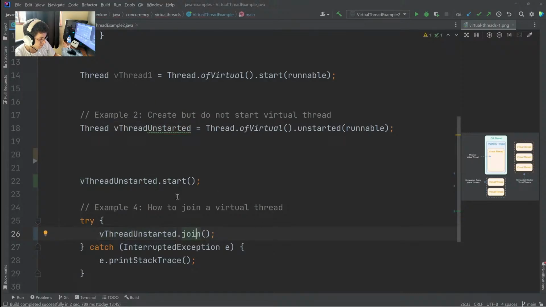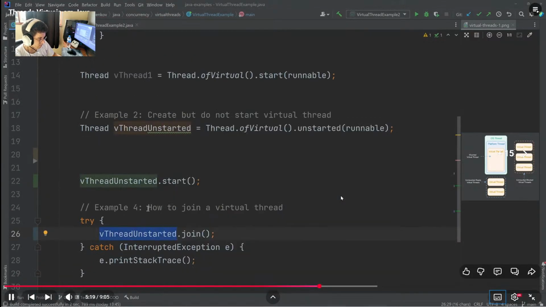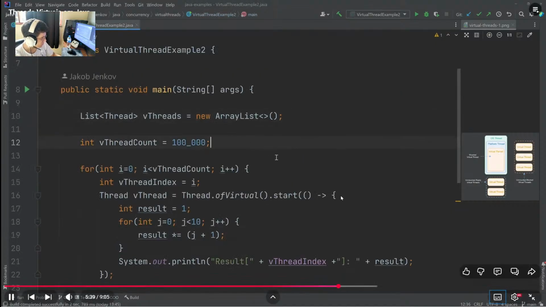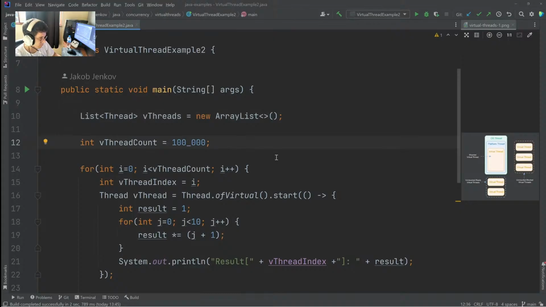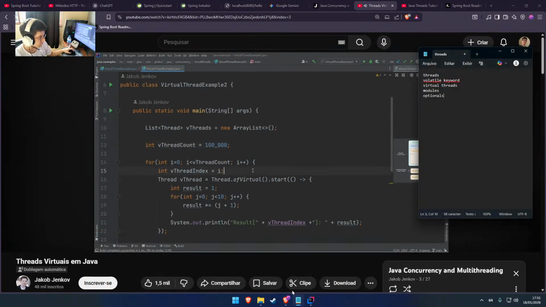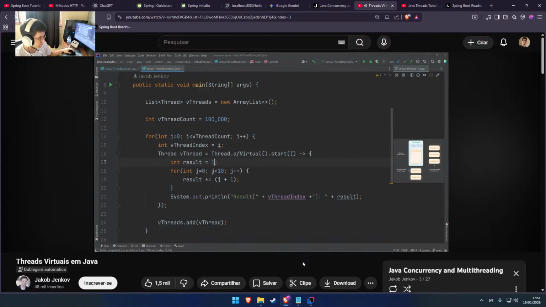And join will block the thread that calls join until the virtual thread here has finished executing. I've set the virtual thread count to 100,000, and then I simply repeat in this loop 100,000 times, and create a virtual thread. And this virtual thread is simply calculating some result inside of a loop and then printing out the result.